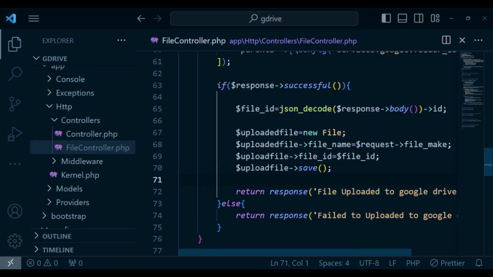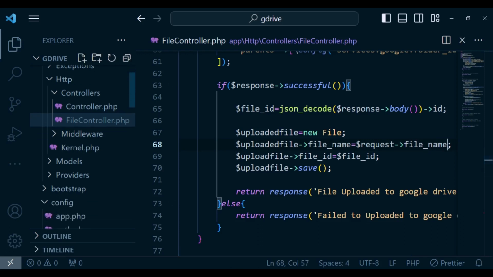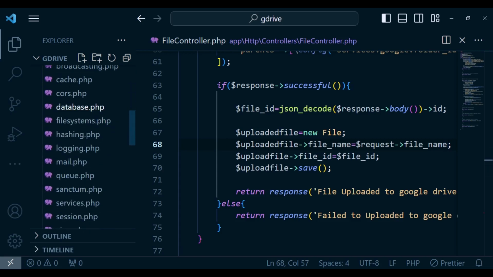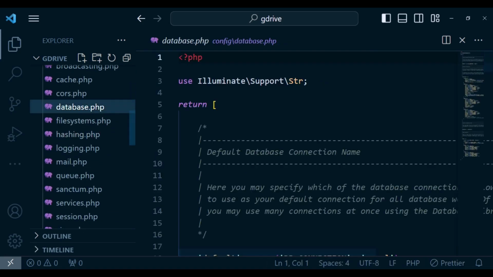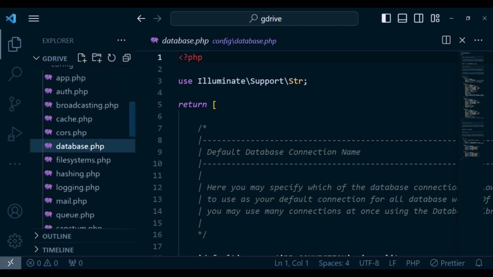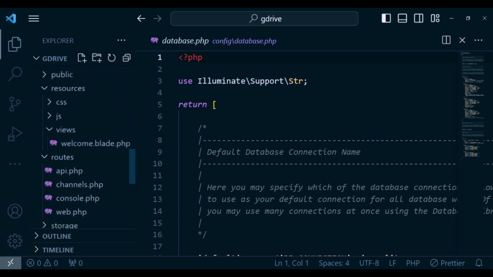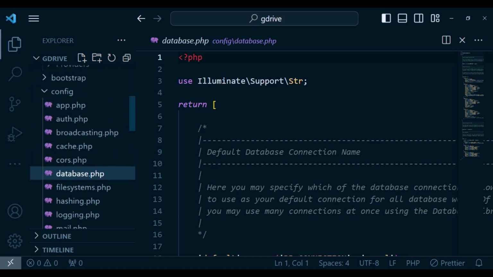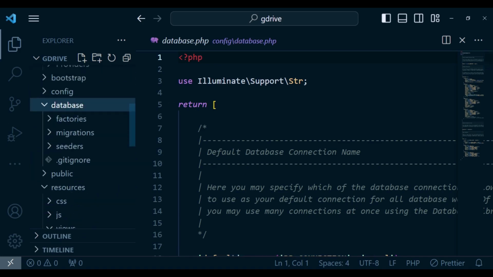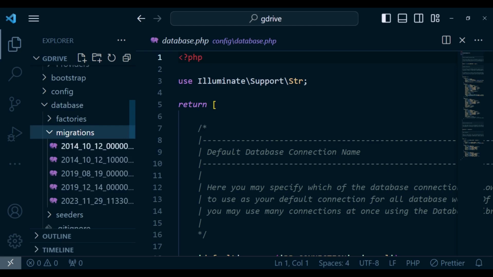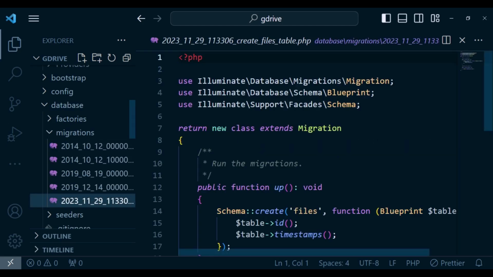So now we can go ahead and save, but I can see we have a mistake here. It's supposed to be file name. That is how I have saved it. I want us to go to our database. I've not been able to create the database yet. I've not been able to create the tables. So we will go to database directory, migrations, and then the latest migration.